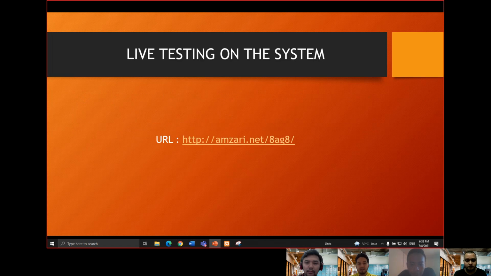So later on, we will go on to the live testing of the system, which will be described and discussed by our team members, Muhammad Nazirul Shazwan and also Muhammad Nur Alif. So let's go. Okay, thank you so much, Mr. Afiq. So right now here is the URL that you all can see for our system. So we are going to click on this link.